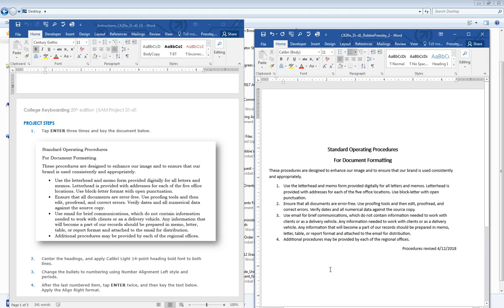And I'm so glad I made a mistake. That way you can see how to fix it. Any information that will become a part of our records should be prepared in a table or report format and distribution.